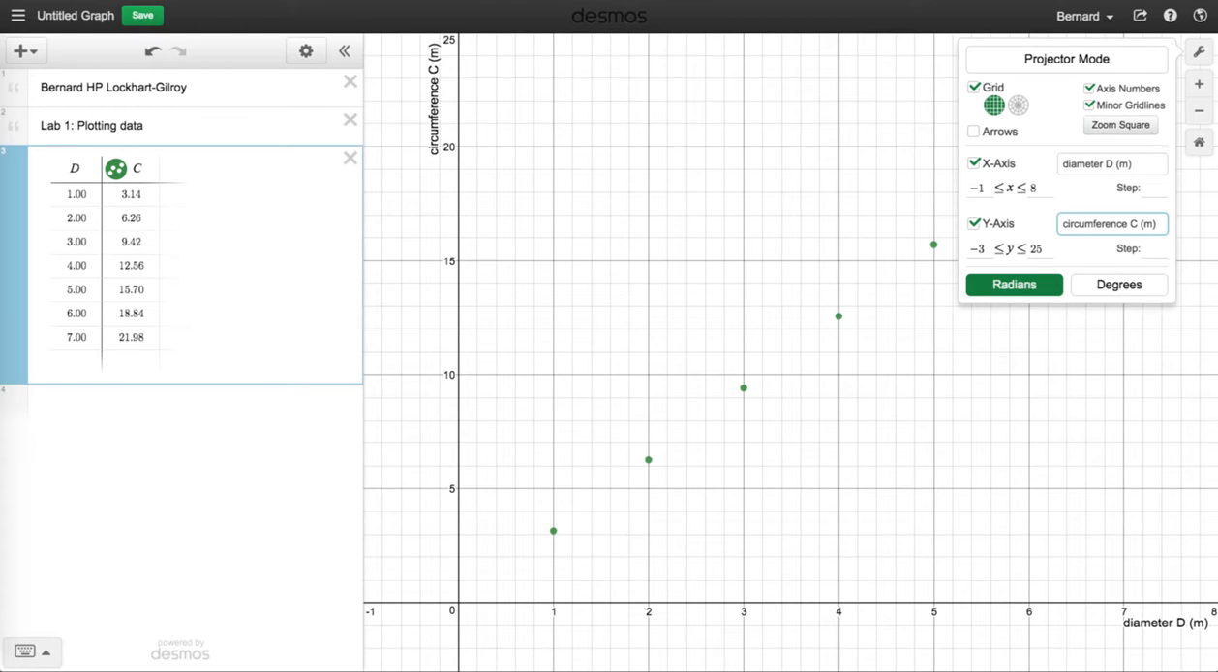Desmos doesn't actually know or care about the units on the axis. It's not sensitive to that, so you have to keep track of that, but it's certainly good form to make sure you put it there. And then we basically have this, which I think for this lab project will be all we'll need to do.